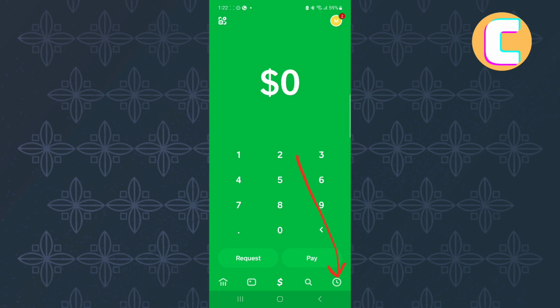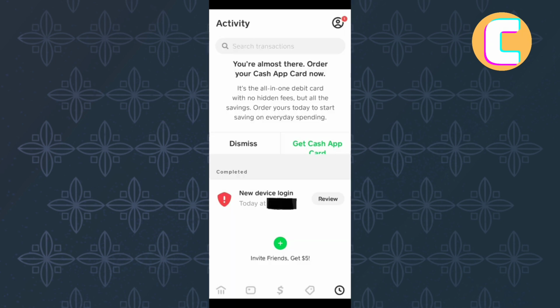After that, you will land on the activity page of the app where you will see all the activities, such as money transactions you have made. On the page, you will see a red alert somewhere on this page, such as the one you can see here. The reason for the alert here is because of a new device login. So go ahead and tap this option here named Review.